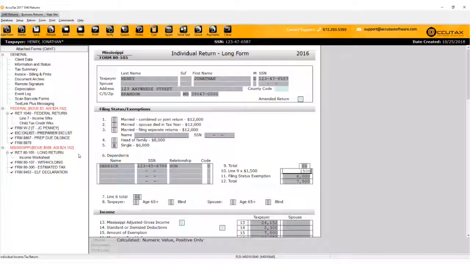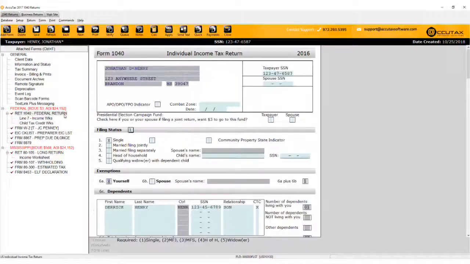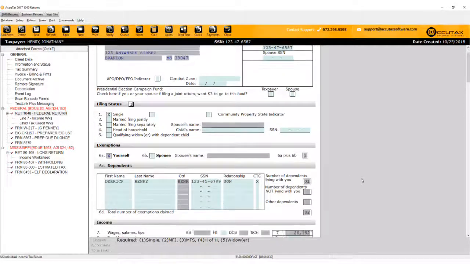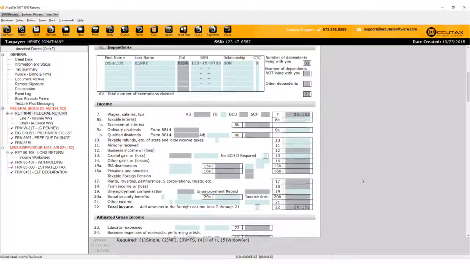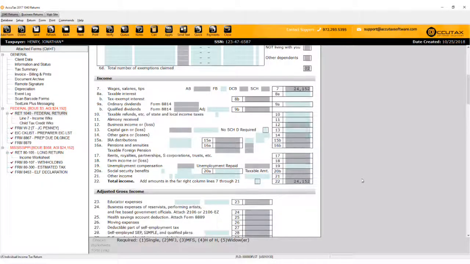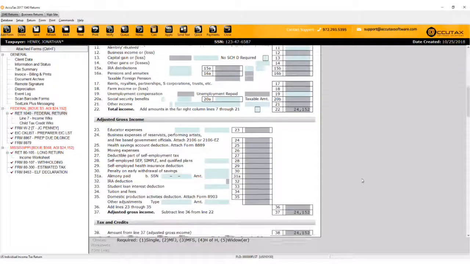After all of the data has been entered to complete the return, the following steps will ensure that the return is completed properly. Open the Form 1040 by double-clicking on RET 1040 Federal Return under Federal in the attached form screen to the left. Review the Form 1040 and verify that all the information is accurate and complete. Fill in any additional information that must be entered on the form directly.